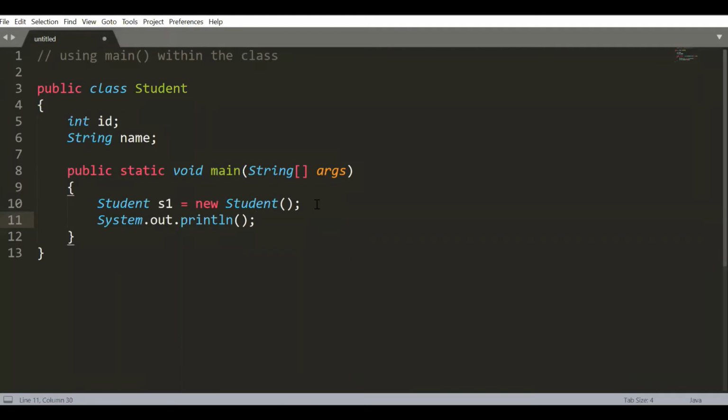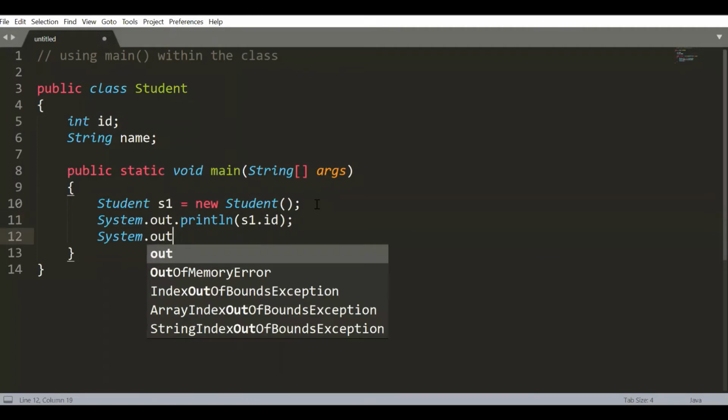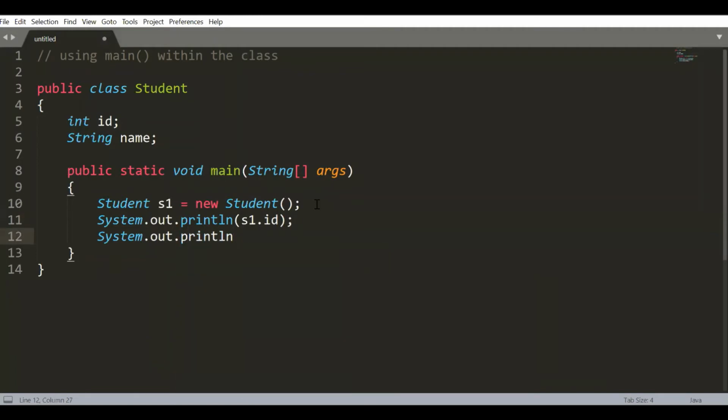Now for accessing, what do I need? The object name, that is S1. And what do I need to take as an input on the screen? ID. So separated by a dot: S1.ID. So this is how I access my members through a reference variable. Which is the reference variable here? The object itself, S1. For the second variable, S1.name.